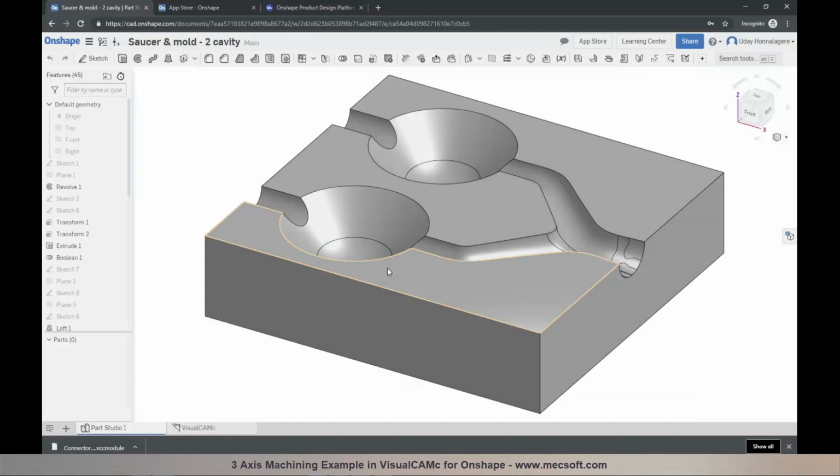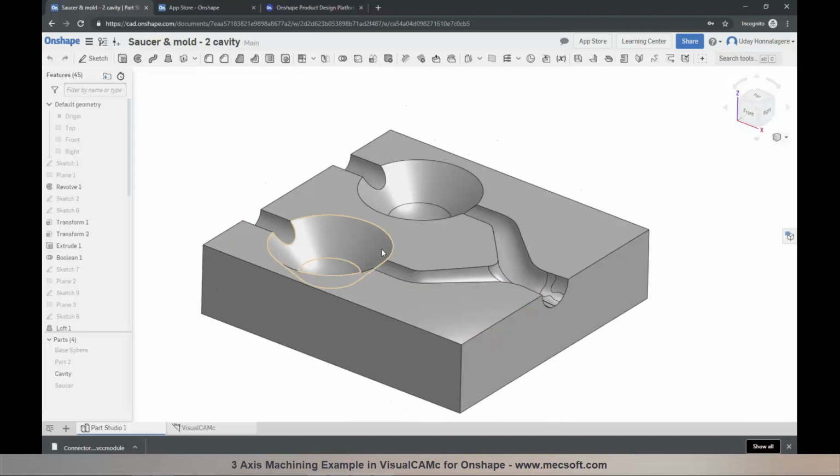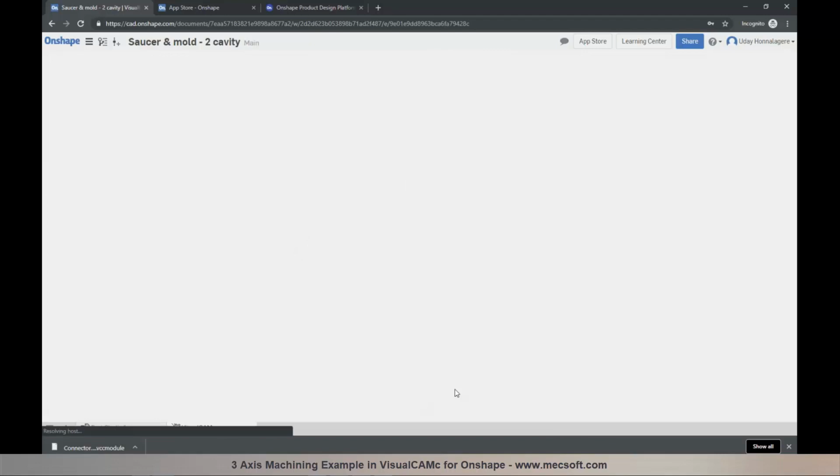So I'm going to take this mold cavity as an example, and we'll show you how you can work with simple or complex geometries with ease using VisualCAMc for Onshape. So I have a part modeled in Onshape, and I'm going to go to the VisualCAMc tab.